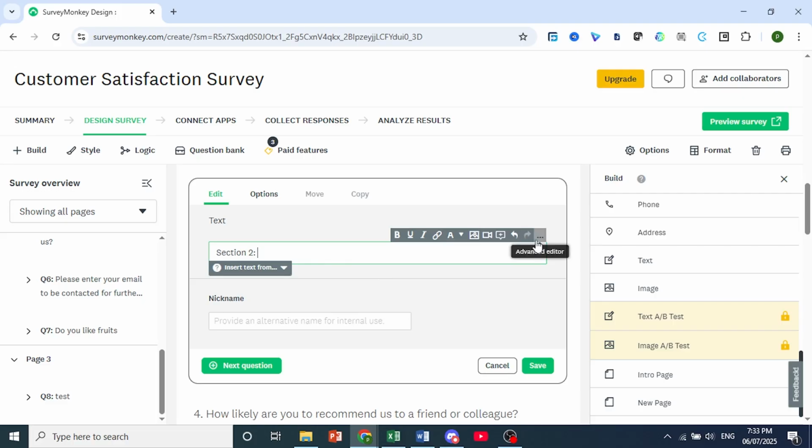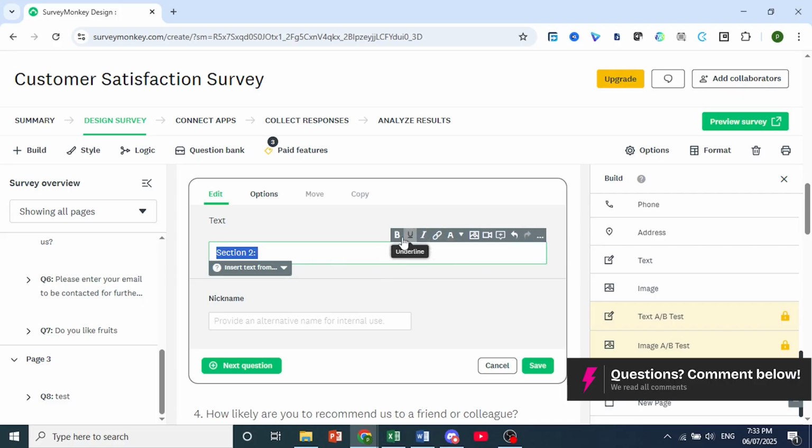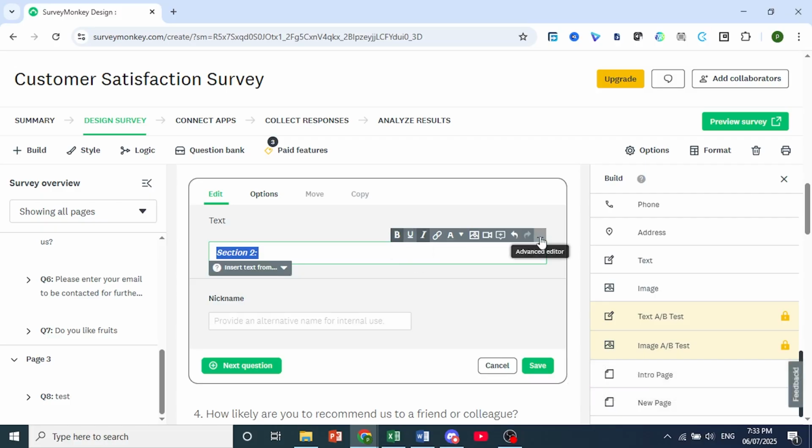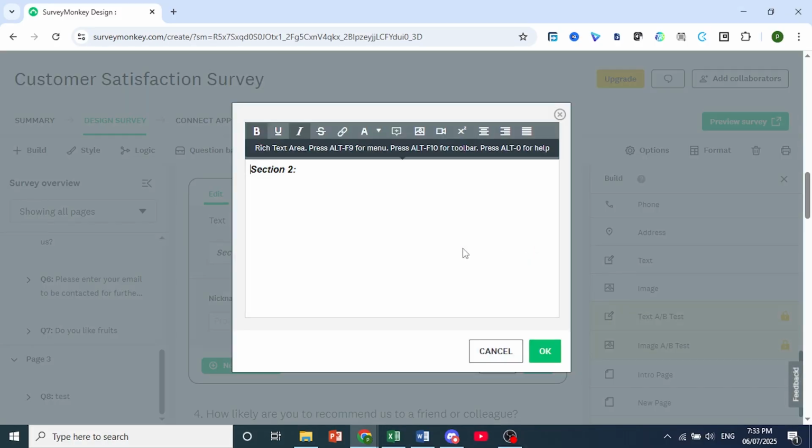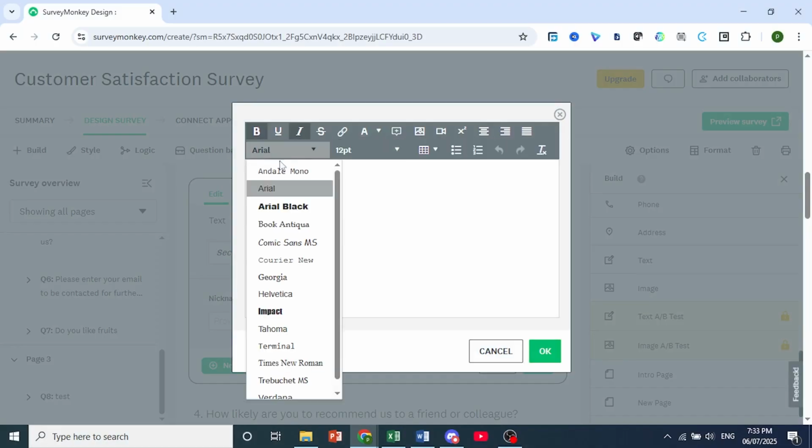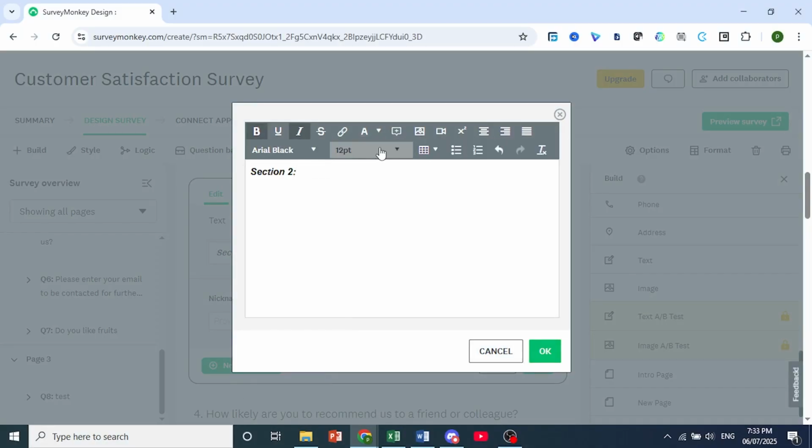And now I'll click here on Advanced Editor. Of course, you can just make this bold and italic from here as well. Even underline this if you like. But I'll click on Advanced Editor because I'll show you different options. We can also change the font, right? Even the font size. And you can do a lot more other things. Just make sure you have it highlighted when you're changing it.